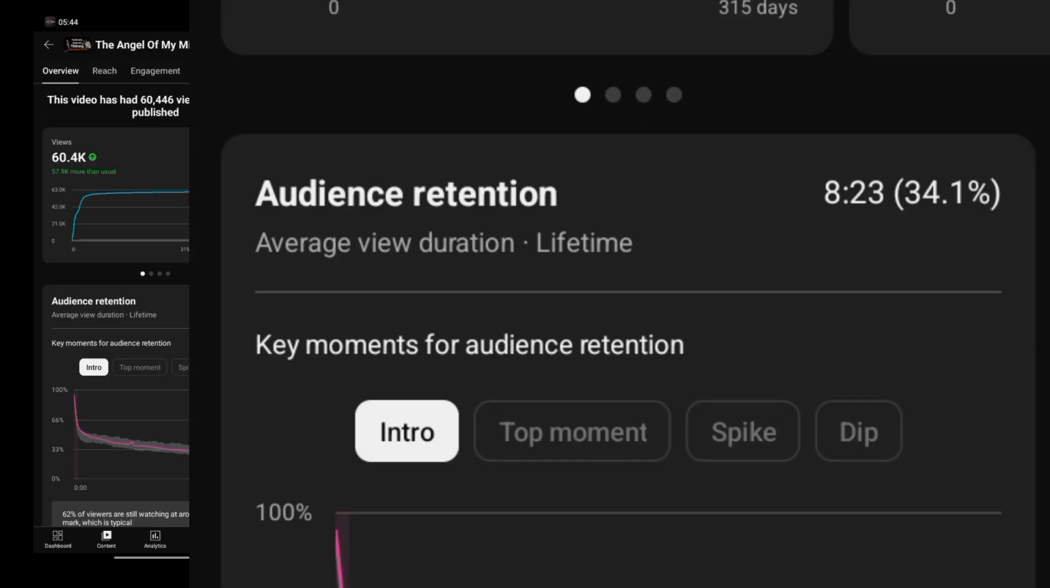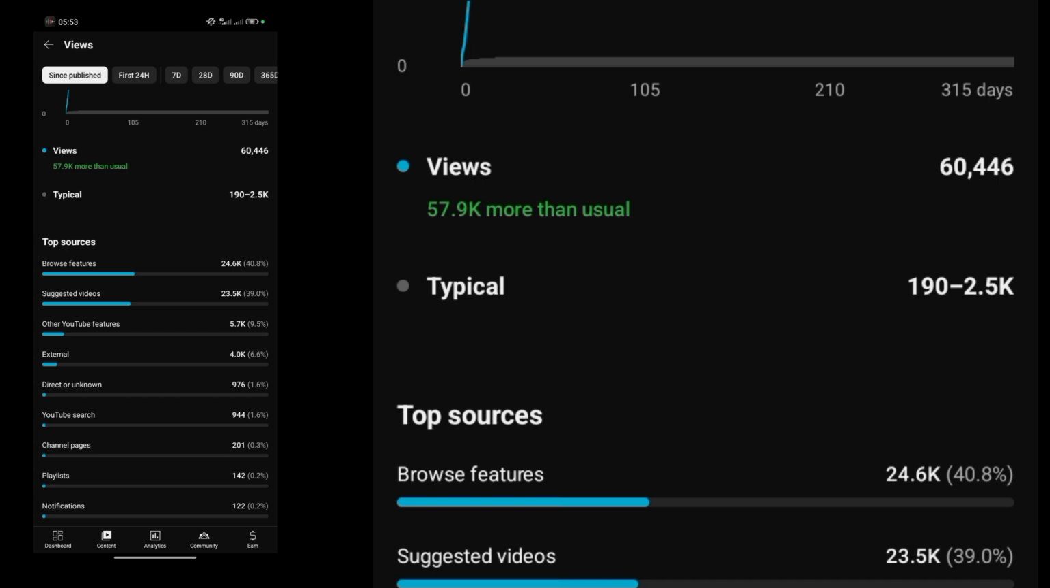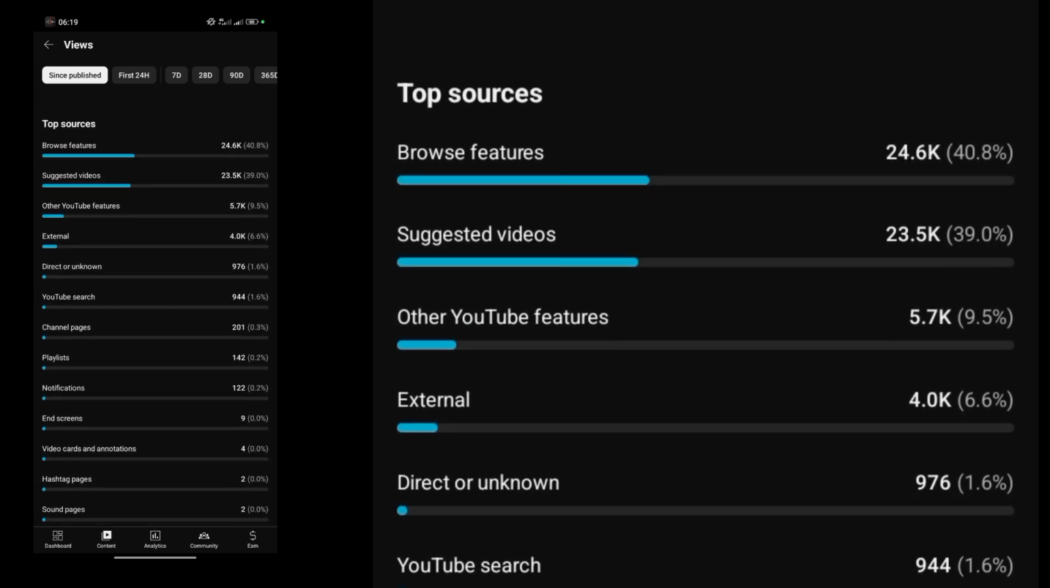All right, now let's go to the views. This is where I want to show you now. Let's see where that views is coming from, our traffic source. As you can see, browse feature, suggested videos. That means YouTube is pushing it. If your traffic source is coming from recommendation, YouTube recommendation, suggested video, browse features, those three, if your views are majorly coming from there, that means YouTube is pushing that video.